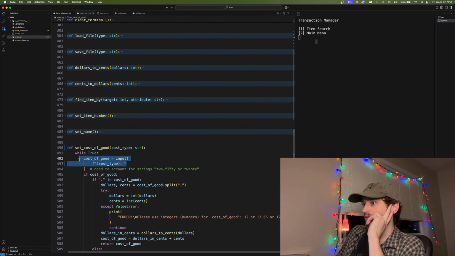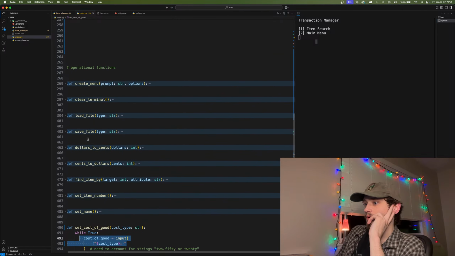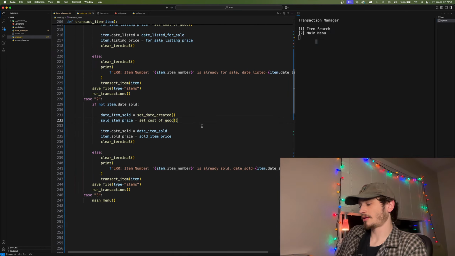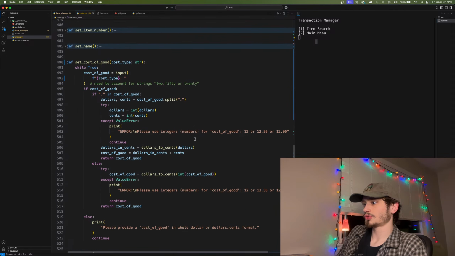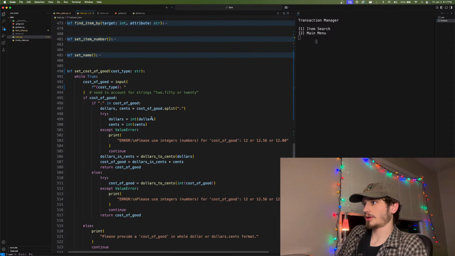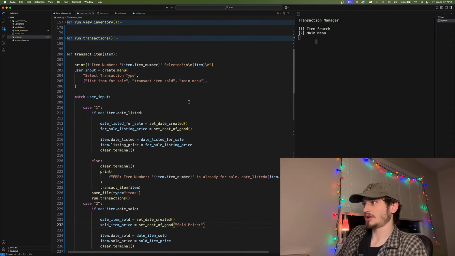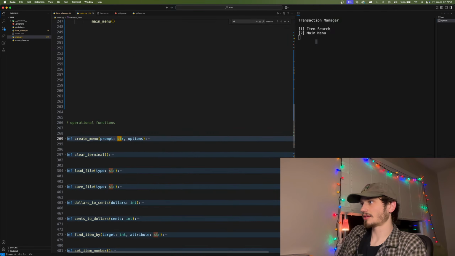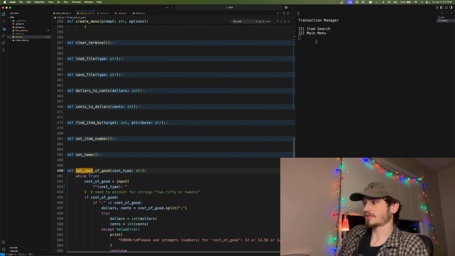So now we have that. So what we need to do is, for the set cost of good function, we need to provide a cost type here of sold price as our str. And that has that already. So we just need the str, not the colon. Like that. Now I'm going to command F and do set cost of good. I'm going to search for these.